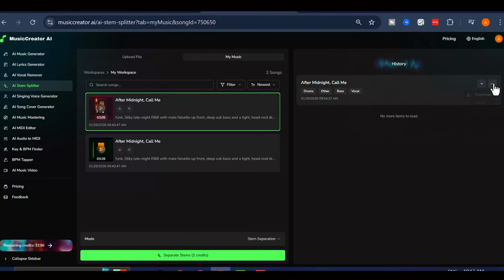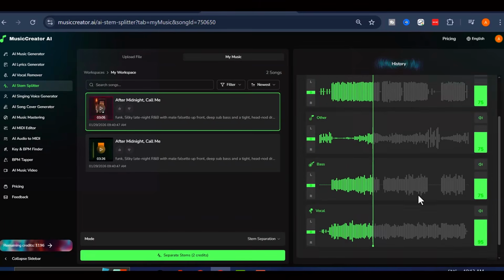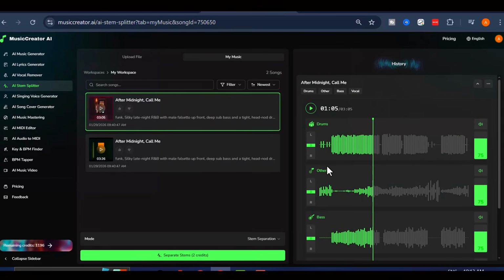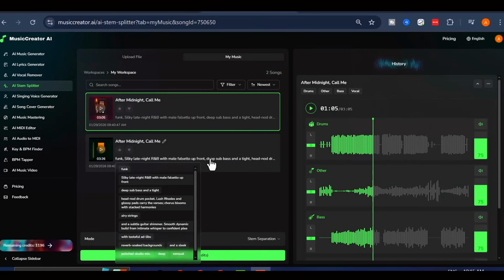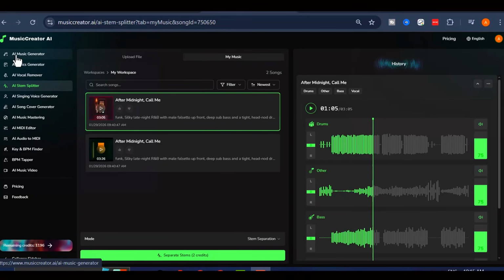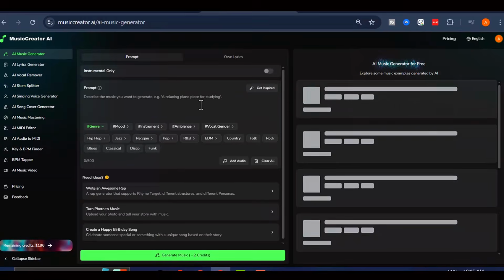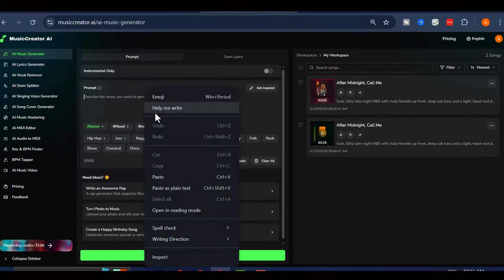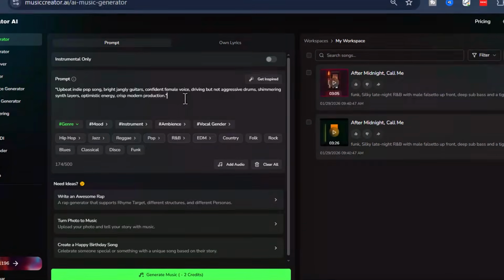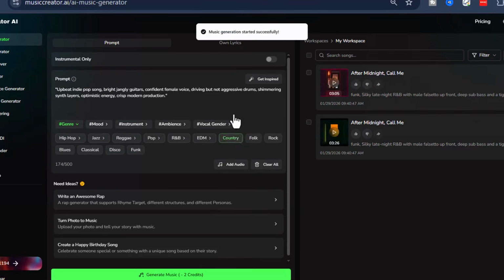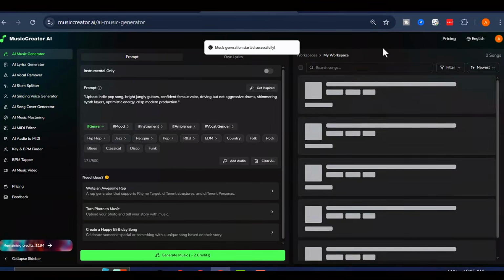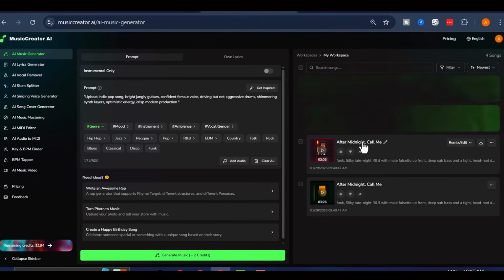All right, let's keep the momentum going and generate a second track to see how versatile this tool really is across different genres. This time, I'm switching gears completely. I want something upbeat, energetic, and radio-friendly. So I'm pasting in this prompt: upbeat indie pop song, bright jangly guitars, confident female voice, driving but not aggressive drums, shimmering synth layers, optimistic energy, crisp modern production. I hit generate and let the AI interpret this new direction.